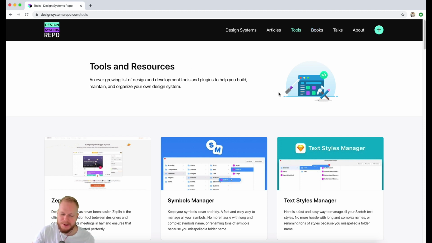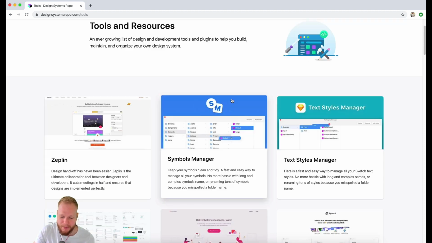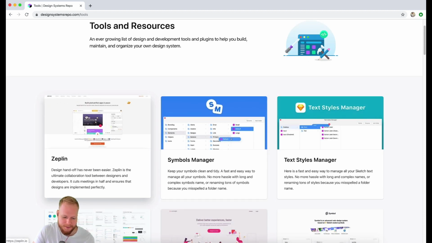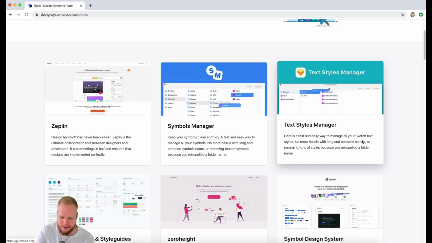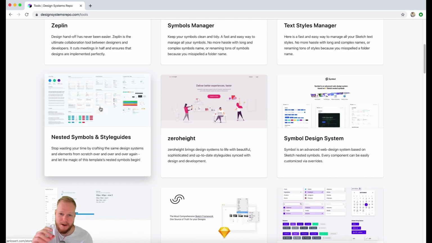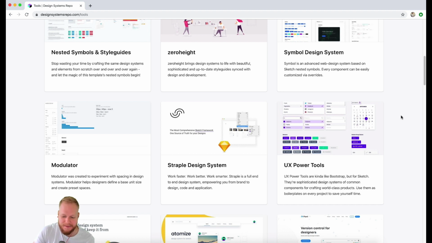But tools and resources is something people actually struggle with, or they like to get new tools, or we like to know new methods to stay relevant in the design industry. That's why I started Design Tool Tuesday. There are plenty of plugins and tools here. For example, Lizzeppelin, Symbols Manager for Sketch, Text Style Manager for Sketch plugins. Some of them are actually just Sketch libraries of design systems, like Nested Symbols and Style Guides, which provides you a framework which you can edit. So you can find everything and anything you wish for your design systems, whether you're just getting started, or you want to improve it, or you want to maintain it.